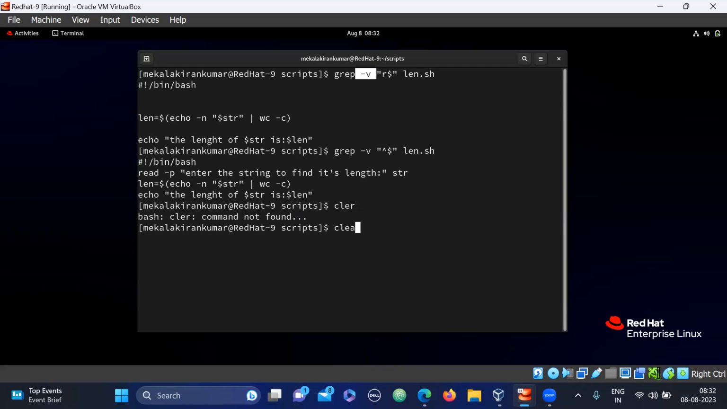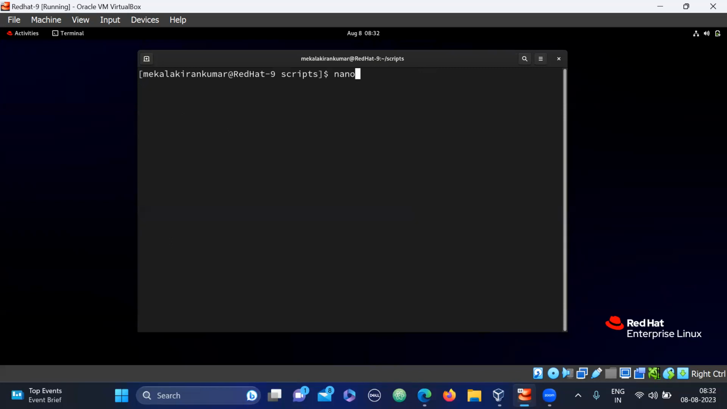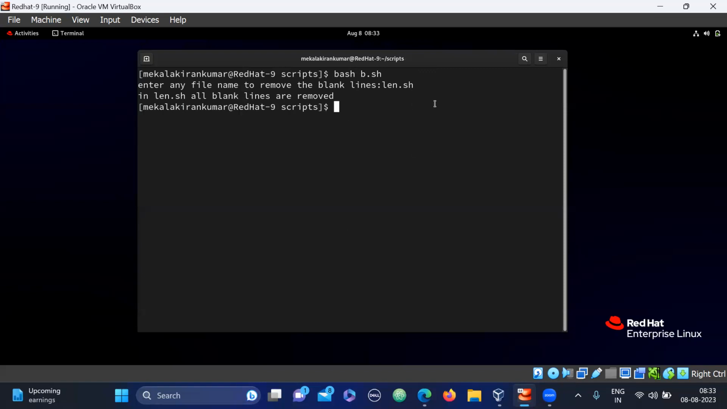Okay, let me clear the screen. What is the file name we have created? Nano b.sh, right? Yes. Bash b.sh, I will give, just enter. See, it says enter any file name to remove blank lines. I will just give the len.sh file name. Just give enter. The blank lines are removed.